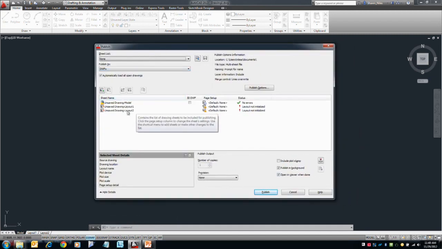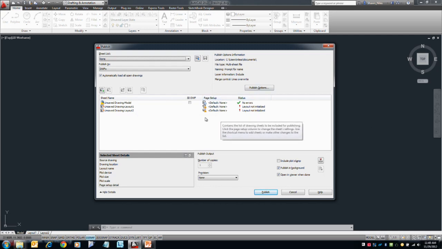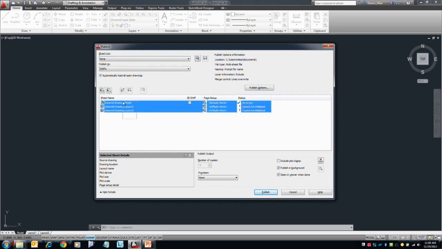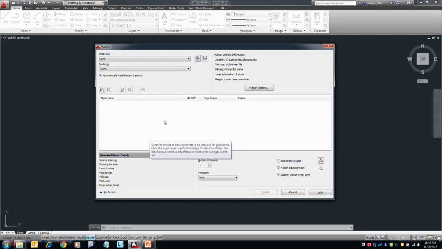So the first thing you'll notice is there are some sheets here. Whatever open files you have, it's going to pull any model tabs and any layouts that you have in there automatically. Since you're starting with a blank sheet, you're typically not going to want to plot those. So the first thing to do, you can just select those and delete them. When you go into publish, you're going to choose the files that you want to publish, that you want to plot.